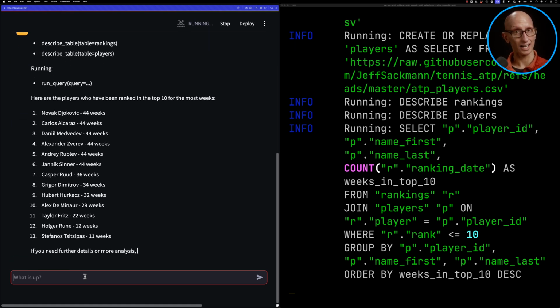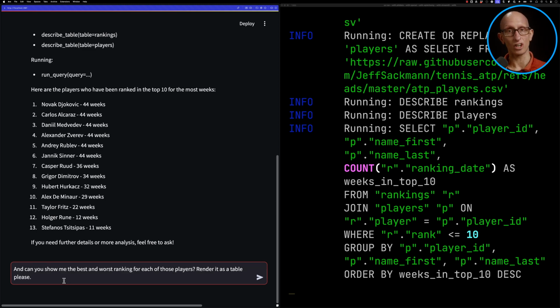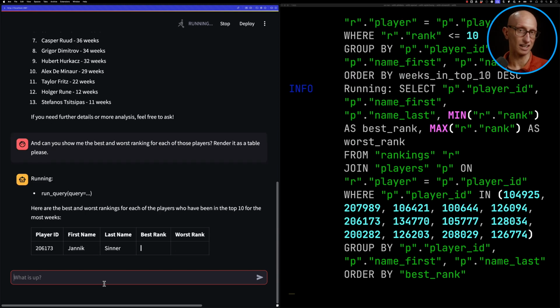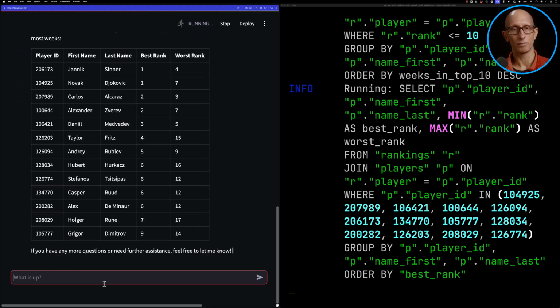You might have noticed on the right-hand side, it's also been running, showing us the queries that it's been running. And so we can see this is the query that it's run. You can see it's done a query off the rankings table, and then it's joined it to the players table, and we've got the results back. Let's ask it another question. So show the best and worst rankings of players as a table. And you can see it goes off, runs the query, and it comes back with a nice table of those players. Let's try something a bit more difficult.